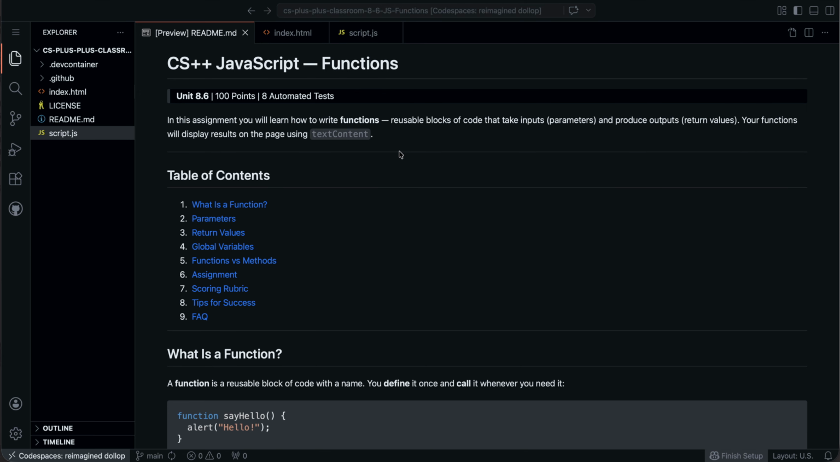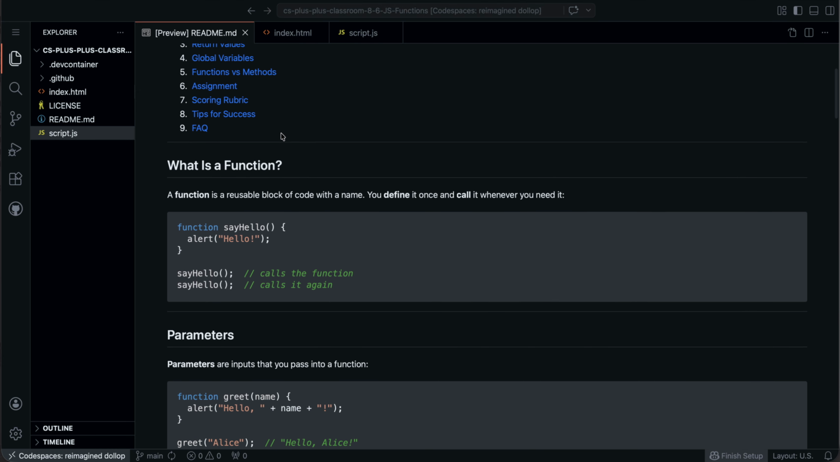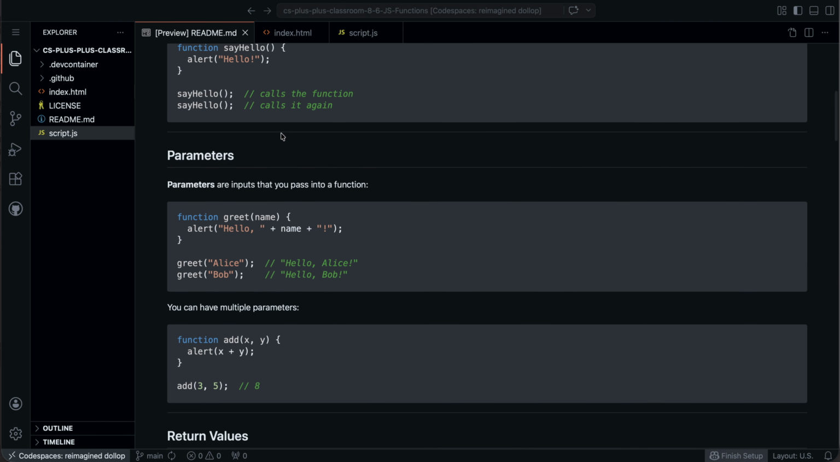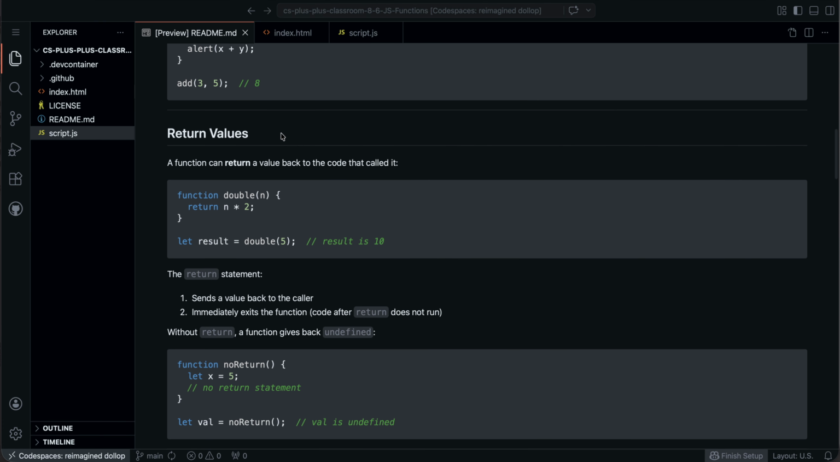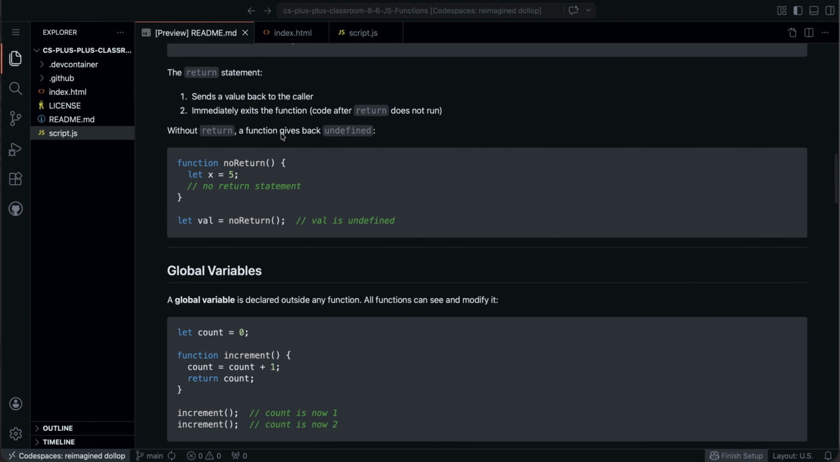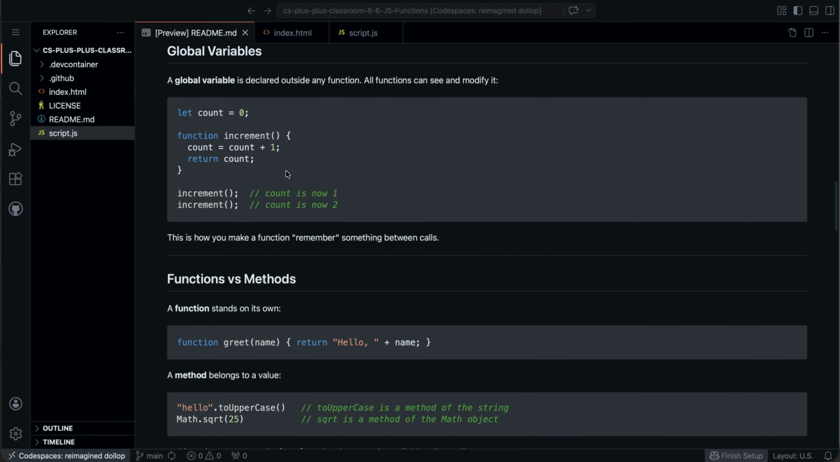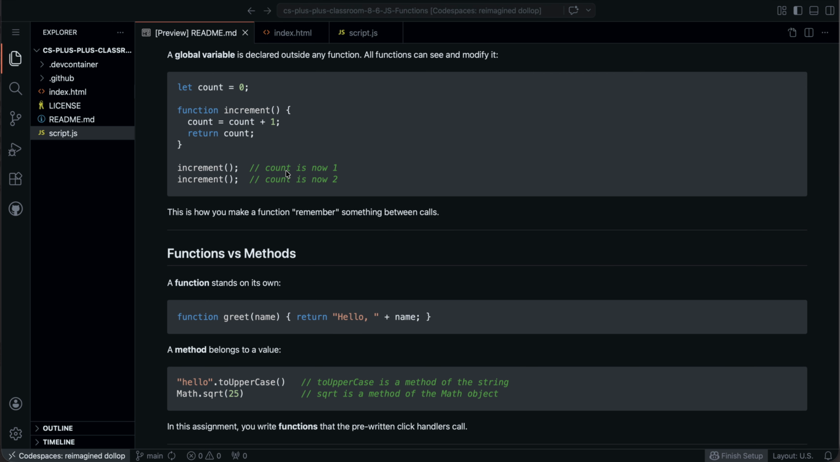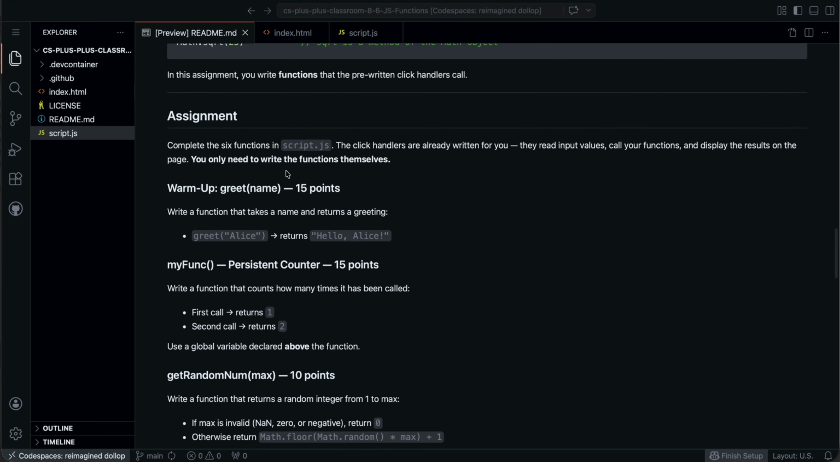And today we're going to look at functions. So we are going to look at what is a function, how we can create functions that have parameters, and how we can create functions that have return values. And then we'll look at how we can create some global variables that will exist in all functions. We'll finally look at the difference between functions and methods, which we've already been using, and then we'll create an assignment where we'll do a few different things.